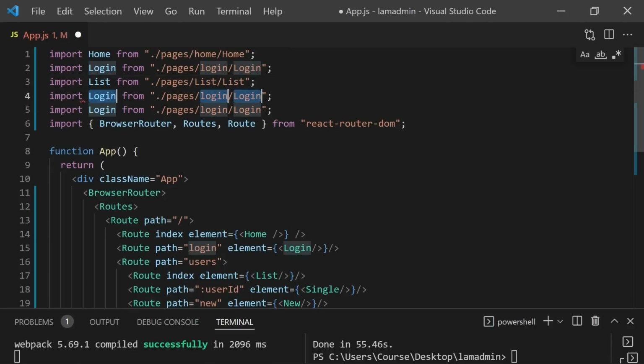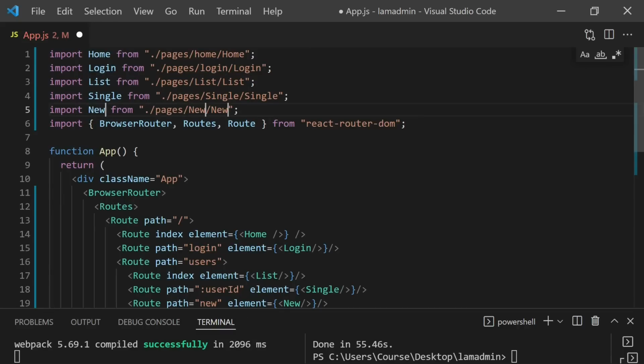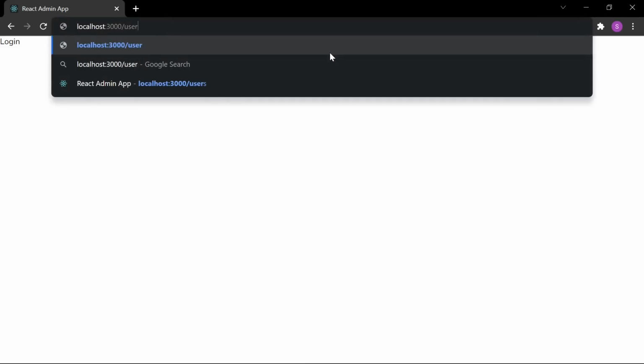Let's import them. List, single page, and new page. Of course, they are gonna be lowercase. And let's see. I'm gonna go to users page first. As you can see, it's calling my list page, but if I write here any parameter, any user ID, it doesn't matter what you are writing here. As you can see, we are in the single page. You can change here any user ID. It's gonna always call this single page.